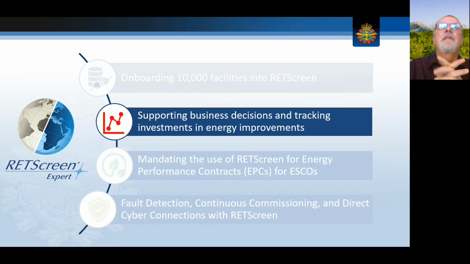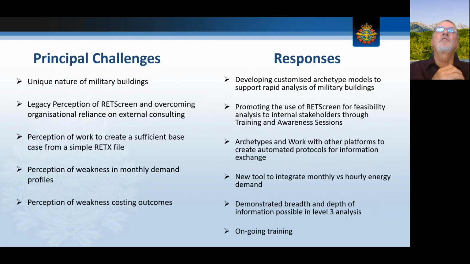So the next topic here is supporting business decisions and tracking investments in energy improvements in a portfolio of this size, and the unique nature of all the buildings. So the principal challenges, in terms of using RETScreen, and not only that, but promoting and engaging with everybody to demonstrate the usefulness and to start leveraging the power of this software program.